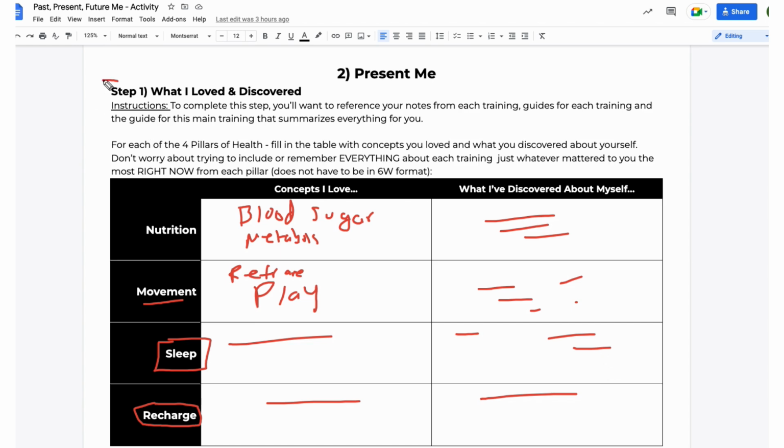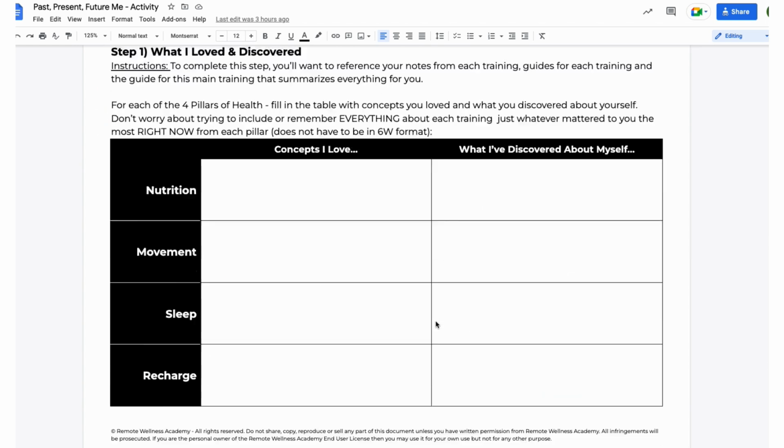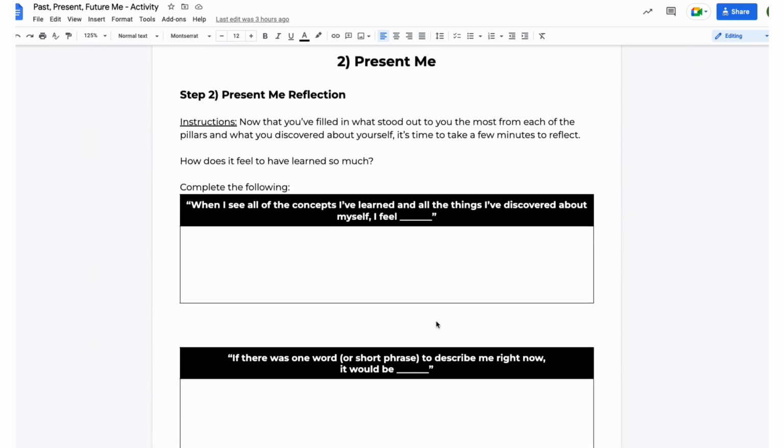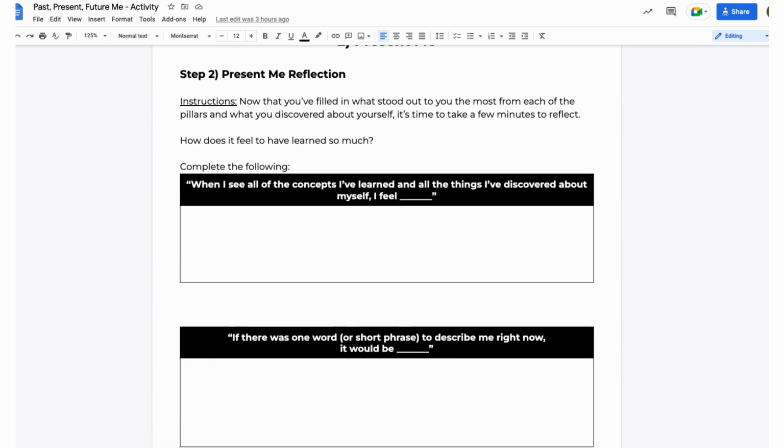Okay, so that is step number 1 for present me. And then we're going to get into step number 2 for present me, and that is the reflection portion, okay? So now that you've filled in what stood out to you and what mattered the most from the pillars and what you discovered about yourself, it's now time to take a few minutes to reflect. How does it feel to have learned so much? Complete the following sentence starters.